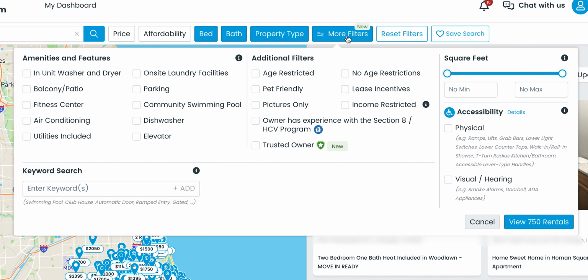There's even a More Filters tab, which features different categories such as amenities and features, additional filters, the square feet, and accessibility needs.